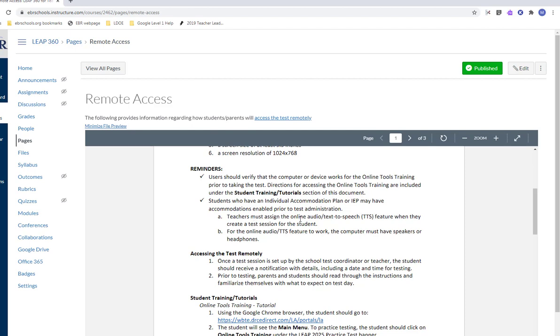All right, so teachers must assign the online audio text to speech feature when they create a test session for the student. Now remember, teachers don't create the test session. You as a test coordinator will create the test session. So there's some language in here that you may need to remind teachers that they do not do that, that you do that as a test coordinator. Okay, so remember, you create the test session. All they do is give the test to the student, and then go to educator scoring to score the test, or to grade the test.